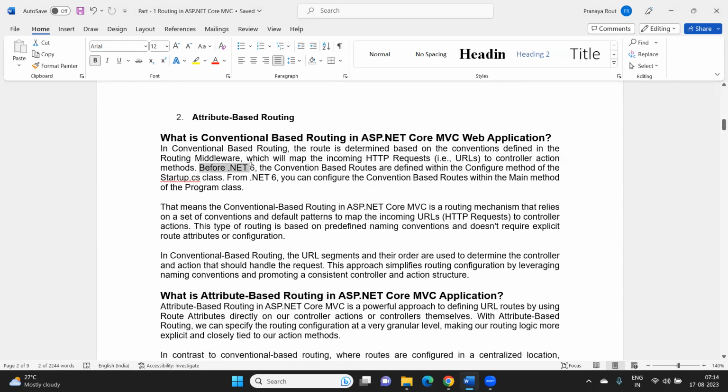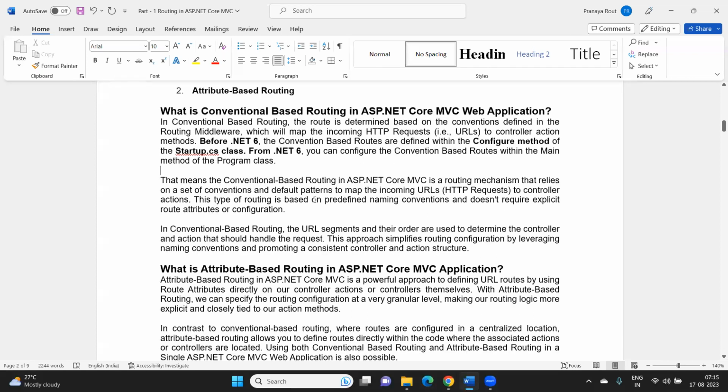And before .NET 6, we are currently learning .NET 6, but before .NET 6, this pattern is defined within the Configure method of the Startup class. If you are working with the earlier version of the .NET Core framework, you will find the Startup class, the Configure method, and the ConfigureServices method. Within the Configure method of the Startup class, you will define this routing. But from .NET 6, you can configure convention-based routing within the Main method of the Program class.